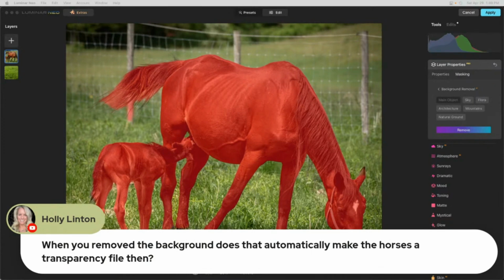The background is transparent, Holly. If I want just the horses with the background transparent to use on another image, I would have to export it as a PNG. So I could do that, but instead of doing that, I just added the grass as a layer here, okay? So if I wanted to use the horses as a different image somewhere else, yes, I would have to export them, okay?